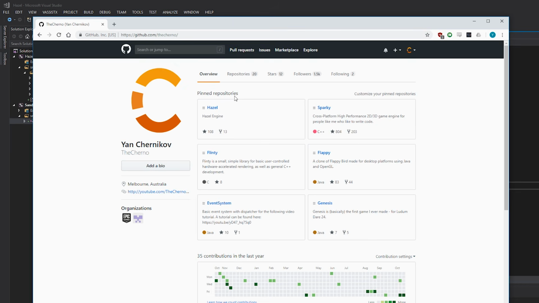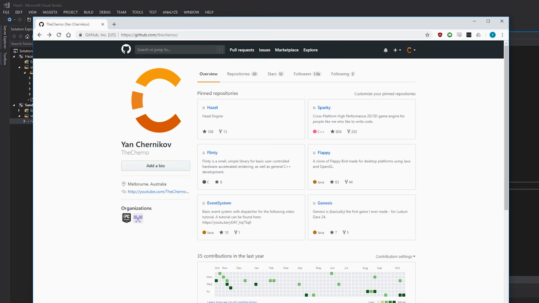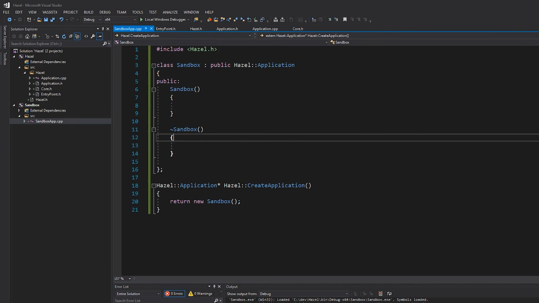Now, before we leave it at this today, I do want to actually push this code to GitHub, and I'll show you guys how I do that just for fun. So I showed the creation of this Hazel repository last time. In fact, it's already got 108 stars on GitHub, which is quite interesting because I haven't even released that video yet. But here we have our Hazel repository. Let's push all the code that we've done today into that repository.